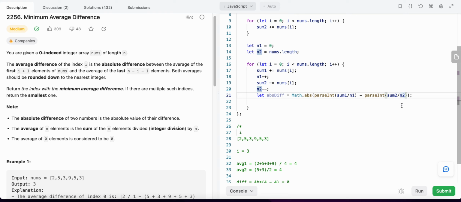So what I'm going to do here is use n2 || 1. So this will return me, if n2 is greater than 0, the value of n2. If n2 is equal to 0, it will give me the value 1. So I'm just trying to eliminate the division by 0.